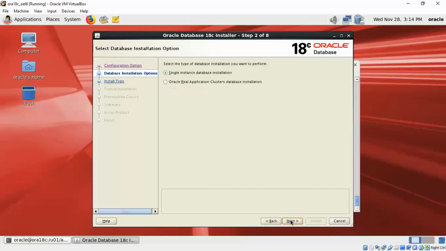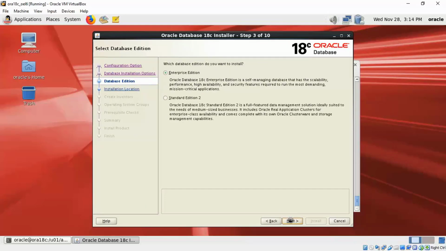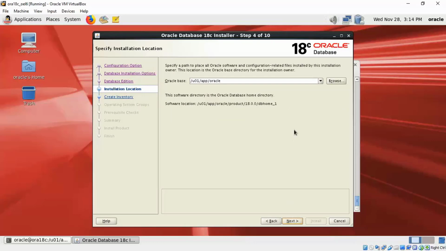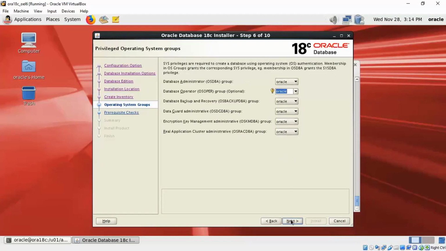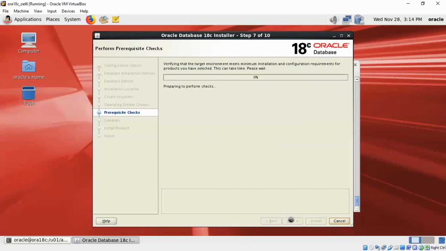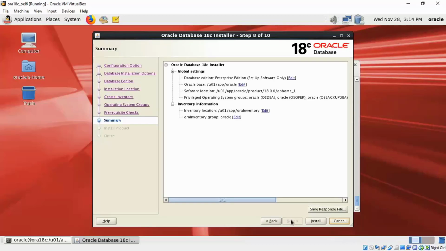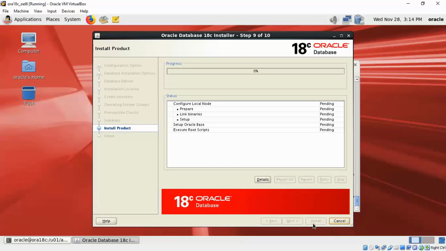We will right now do only a software only setup, a single instance, enterprise edition, and we are specifying the base, and now the home is already specified. The inventory location is set. And here we will use the Oracle user as the default user for all the privileged groups. And this will check for any prerequisites that are missing. Here, if you followed all my steps, it is clean. You can click on install and let the installation complete.